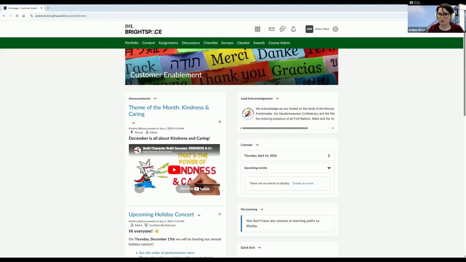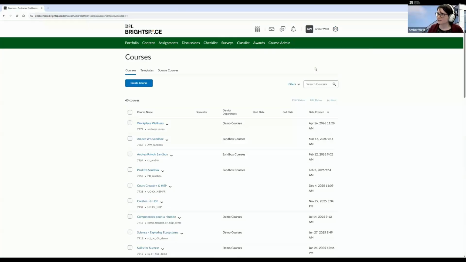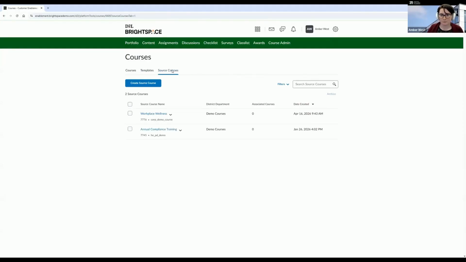So I'm going to break this down into three parts. So first, in part one, we're going to turn an existing course into a source course. So to do this, I'm going to come into my admin tools and find the courses. And from there, there is a source courses tab. So in our example, instead of starting from scratch, let's say PSN already has an onboarding course. We're going to use one as an example here. And let's say they want to standardize it. And that's usually where an organization starts.